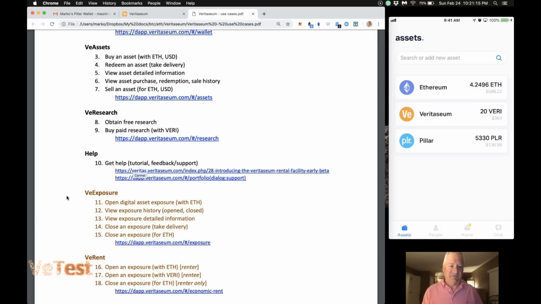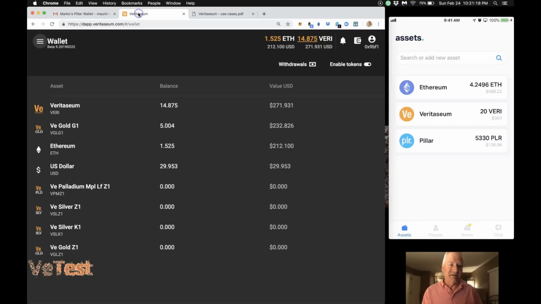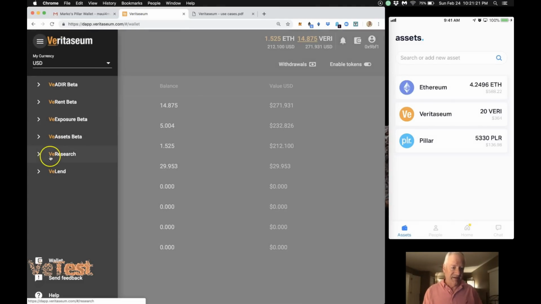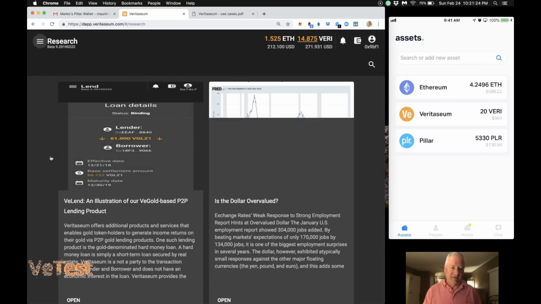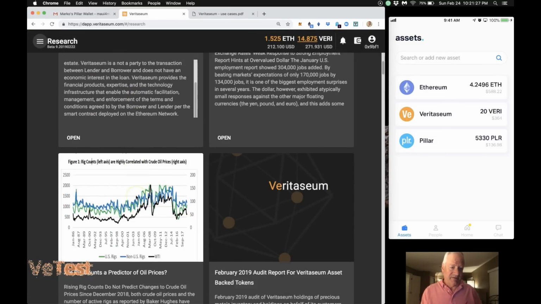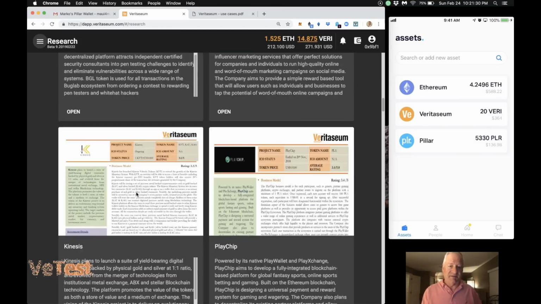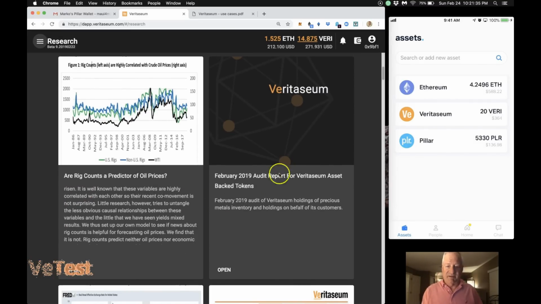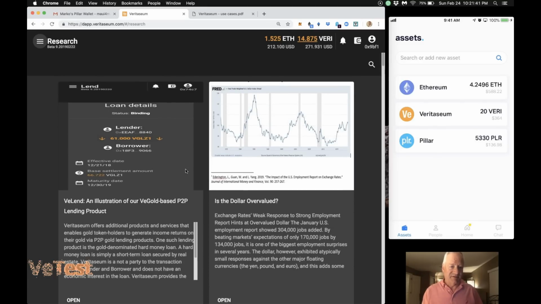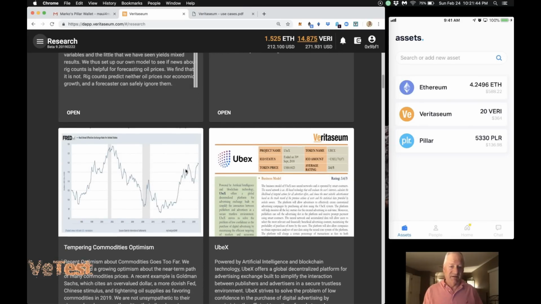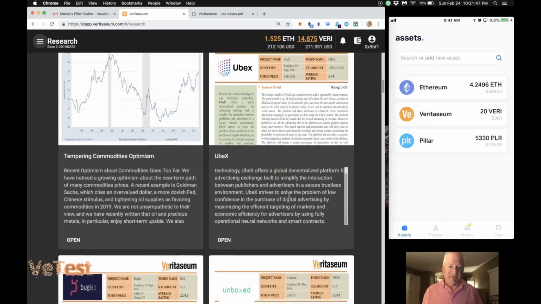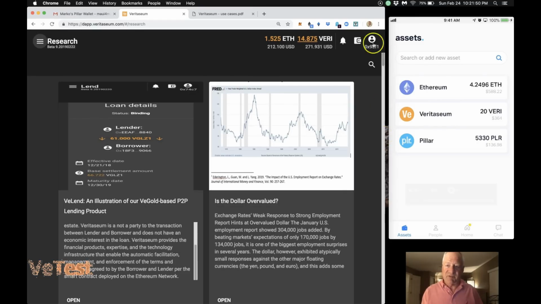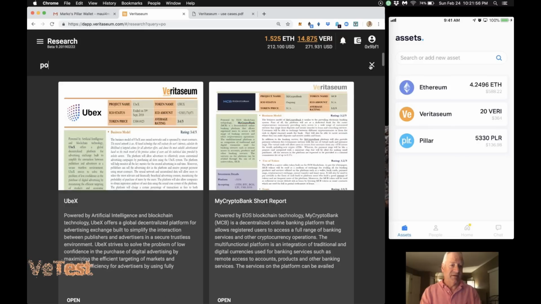VE research. We can first obtain free research. Everyone likes free. Let's go look at that. Go to VE research. And lo and behold, lots and lots and lots of research out here, including things like the audit report for Veritaseum, asset tokens, asset backed tokens. VE Lend, we've got crypto reviews. If you're looking for something in particular, you can say, well, how about that Populous review?